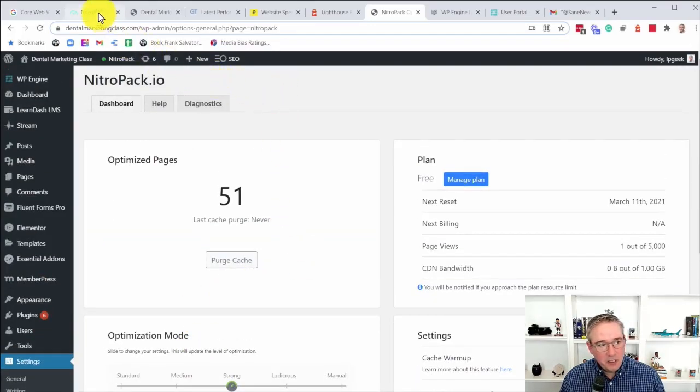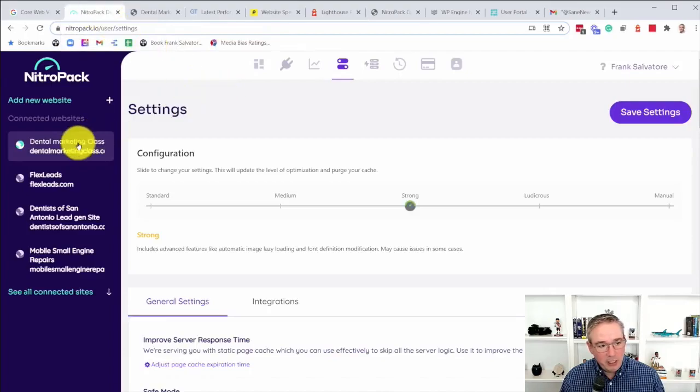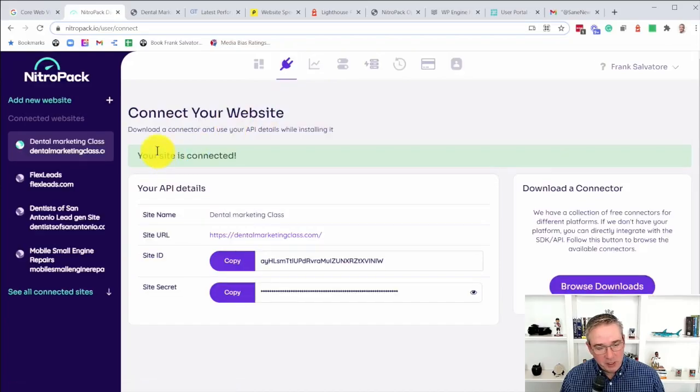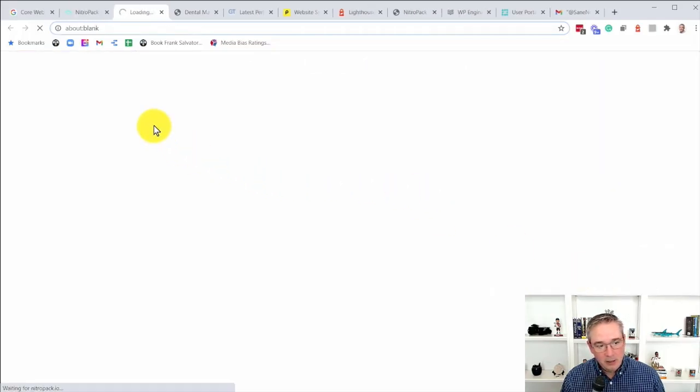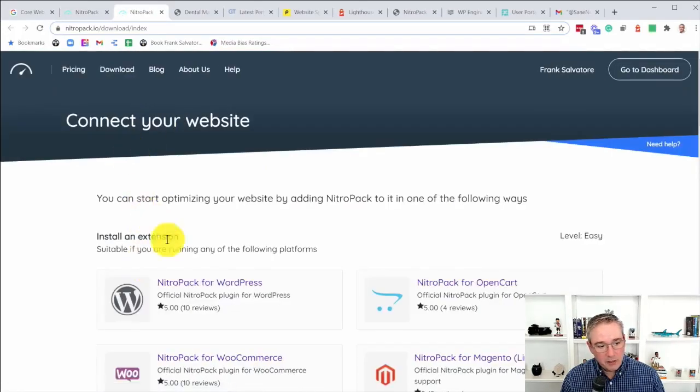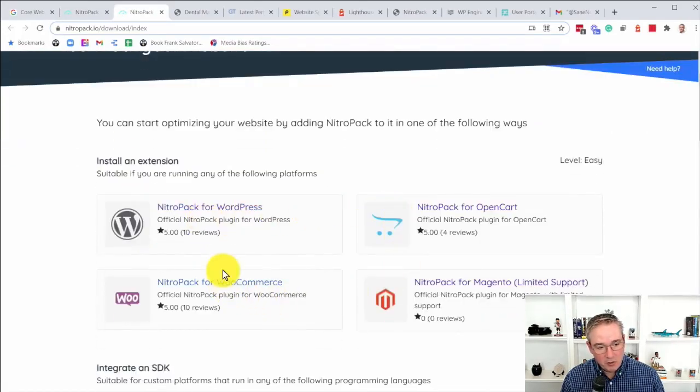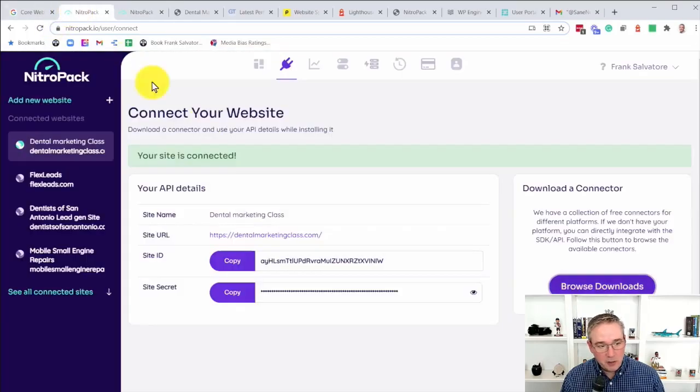Then let me also show you the back to the Nitropack website right here. You can take a look. Originally, this was when the website was connected. You can download the plugin here from Browse Downloads. There's a WordPress connector. Here we have an API. If you're not using WordPress, if you're using another web development platform, you can also use Nitropack through an API. But if you're using WordPress, you can just browse downloads and it'll give you the option to download the Nitropack for WordPress plugin. And here are the other options for connectors.